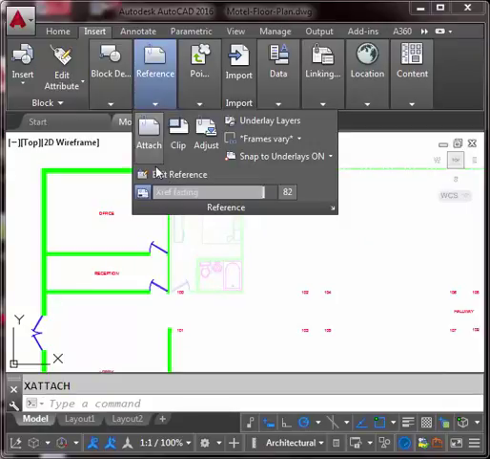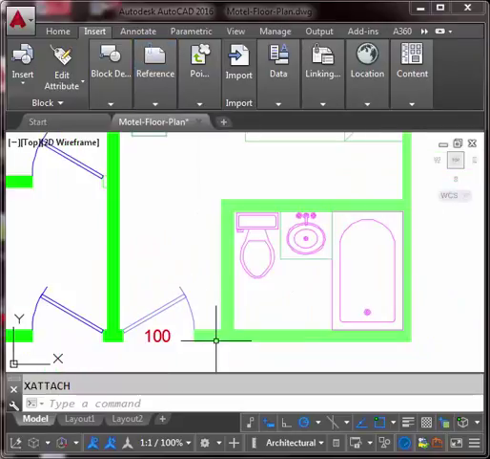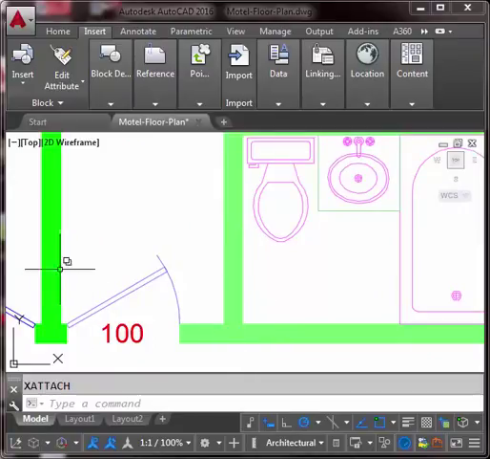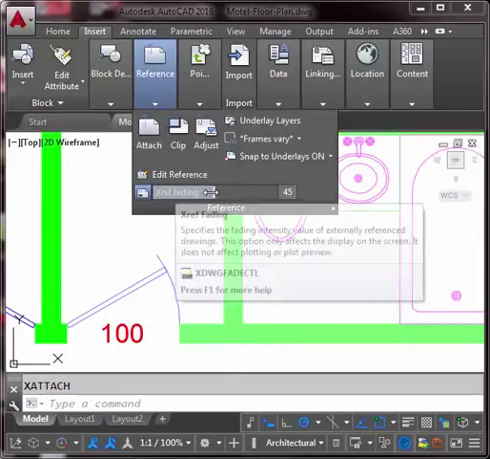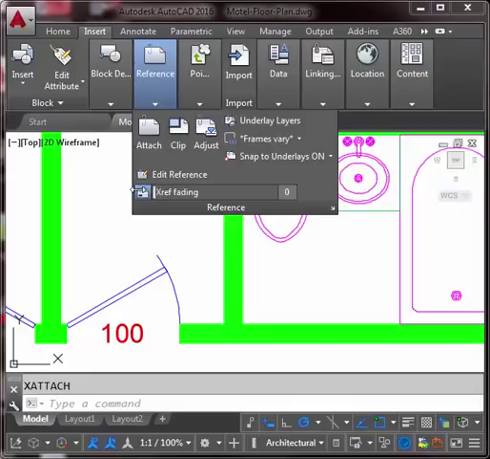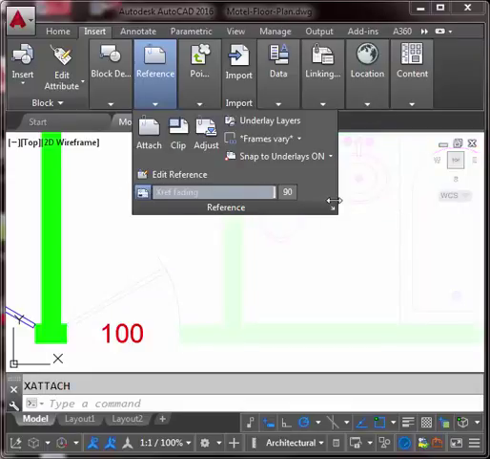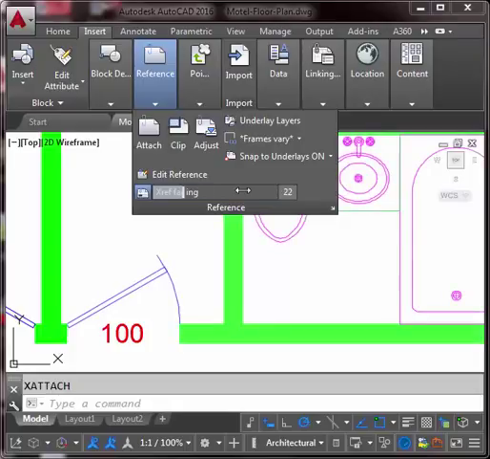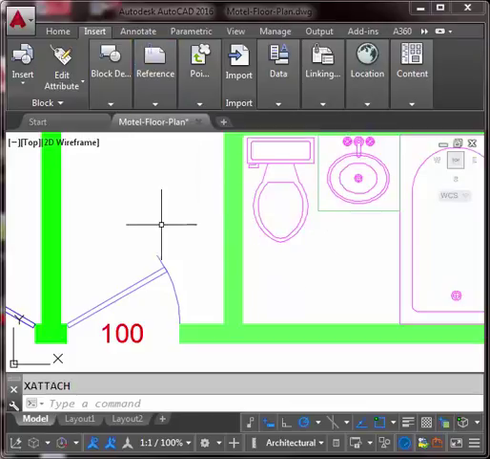What I can do is change the fading on it, or the visibility, so that it shows up as clear as the other one, or I can make it a little bit lighter so that I know exactly what are XREFs and what isn't. You can see the difference between the walls and the main building, with 0 fading and 90% fading, where it's just barely a ghost image. So let's leave it around 36%.